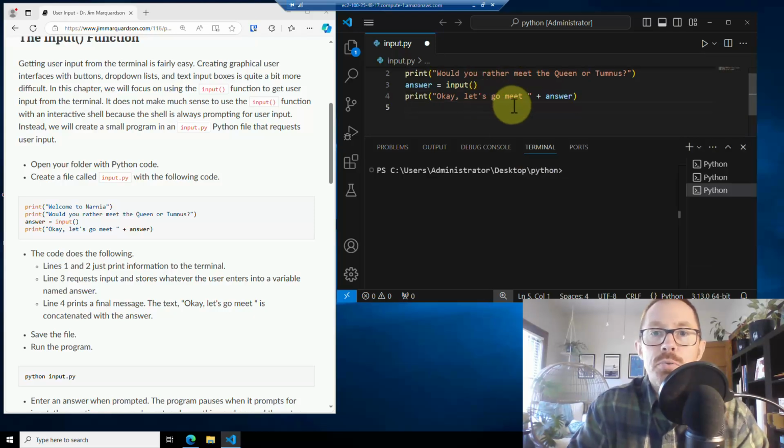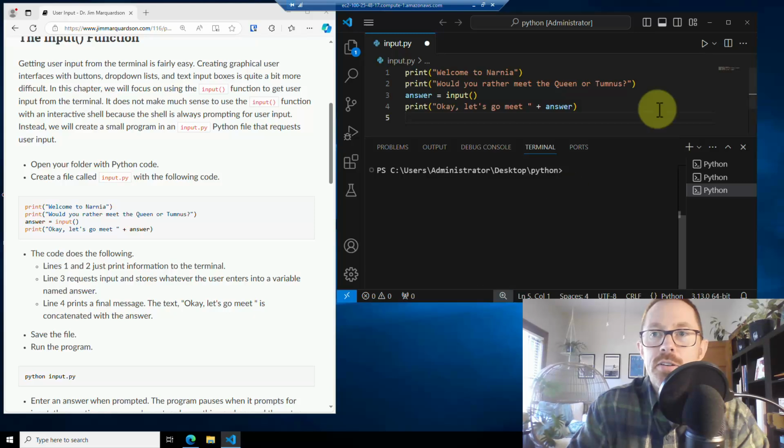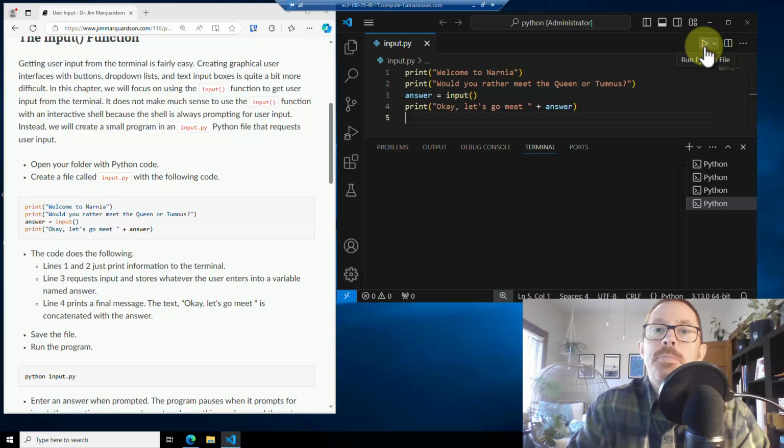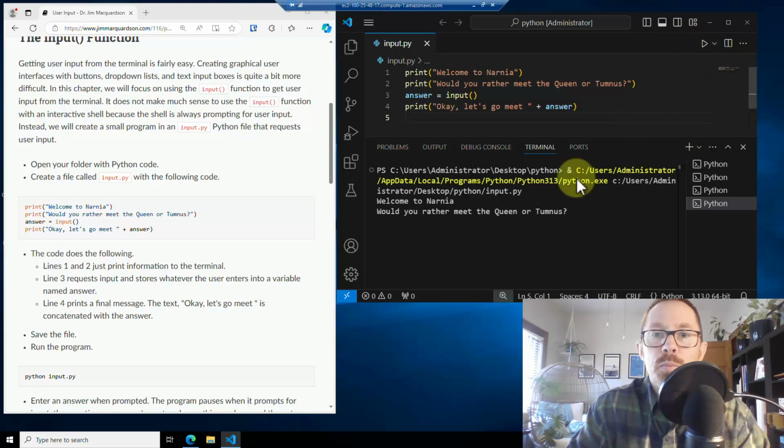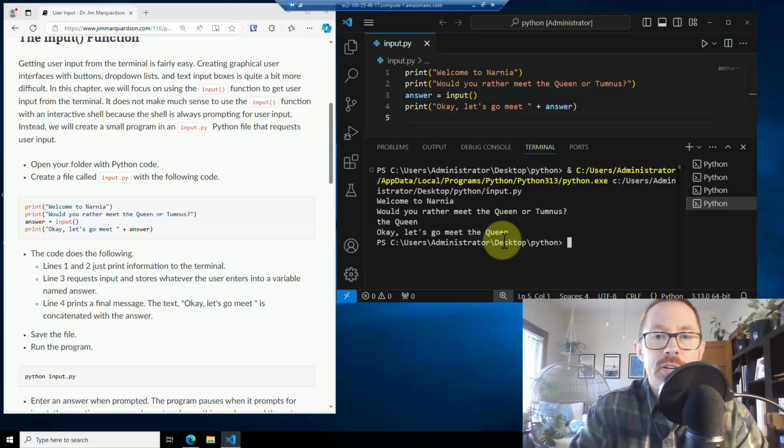So let's run our program. This is going to be slightly different than before. Run Python file. Our program is still running, but now it's paused down here. I'm going to click down in the lower half of this terminal. Now I can type my answer. Do I want to meet the Queen or Tumnus? I'll say the Queen and hit enter. The program continues running. It says, okay, let's go meet the Queen.